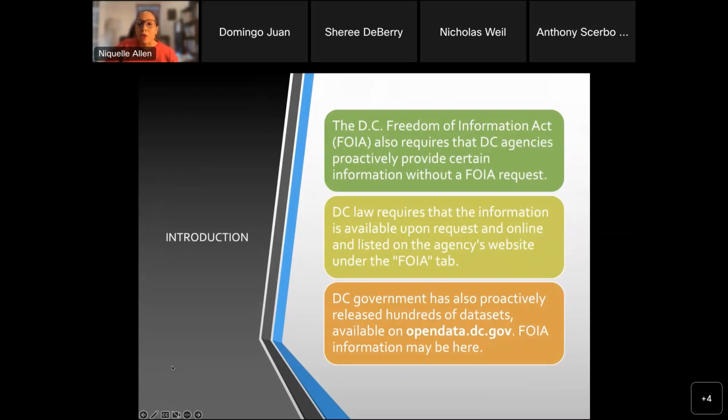So there are categories of records that we just need to have available. DC law requires that the information is available upon request and online. And again, listed on the agency's website under the FOIA tab. So after this training, you may want to check your FOIA tab and make sure the information I'm going to go through is there. If it's not updated, make sure that if you have a webmaster or someone who is connected with the Office of the Chief Technology Officer, they can make those updates for you if necessary.